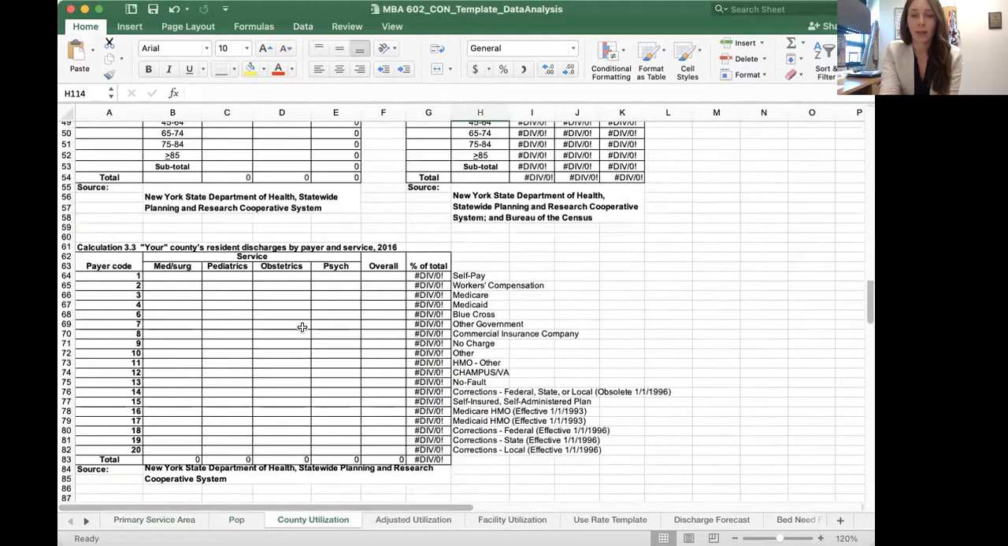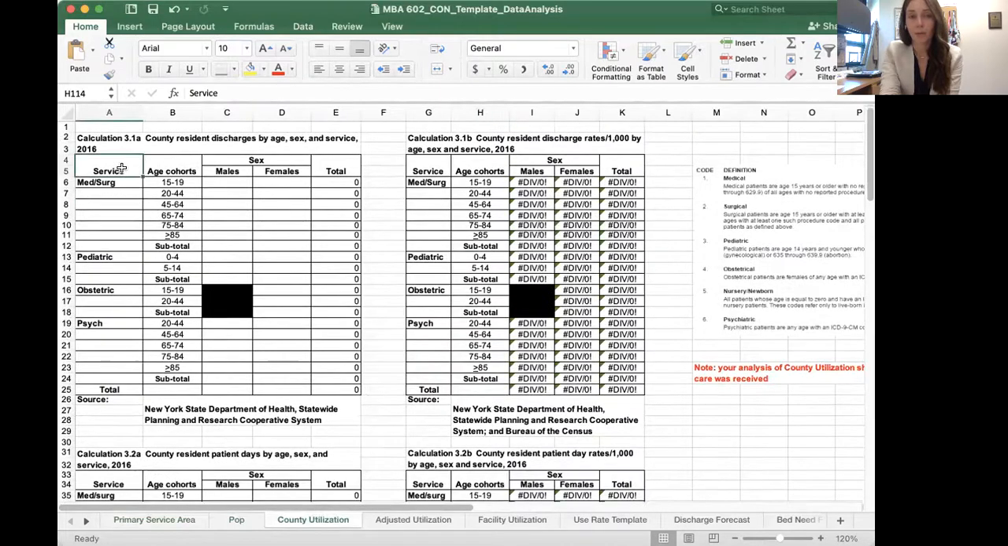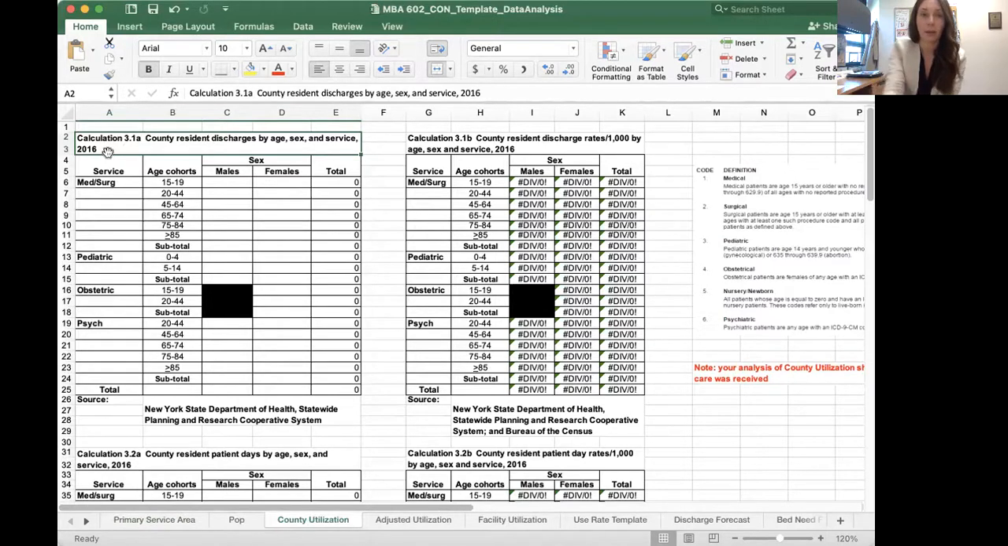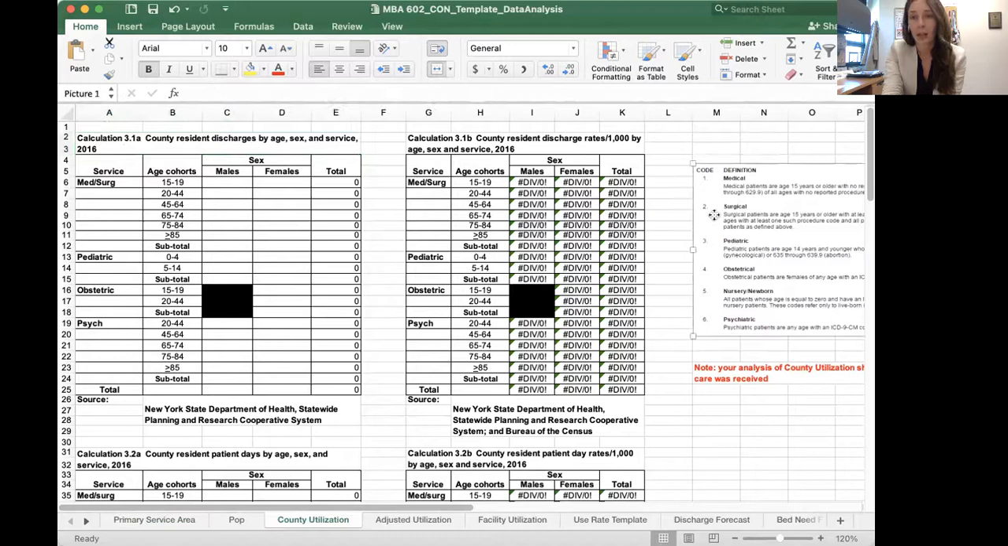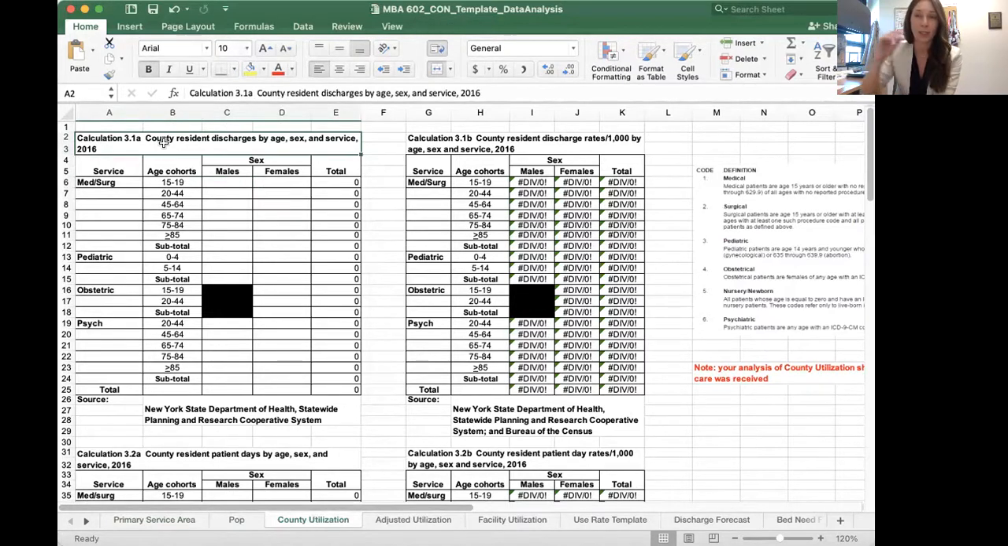But we're going to start here on the county utilization tab. So the first thing we want to do is focus here on this first table, calculation 3.1, which is our county resident discharges. And we're going to look at these by age, sex, and service category. So again, I include the codes and the definitions here for the different service categories.